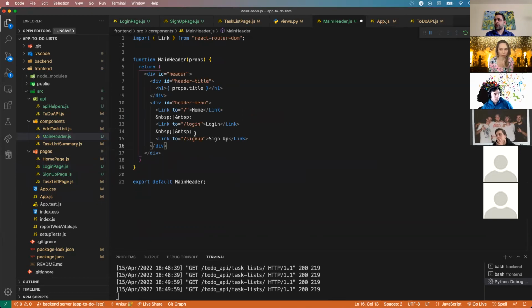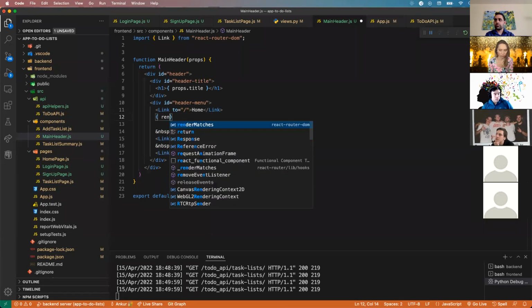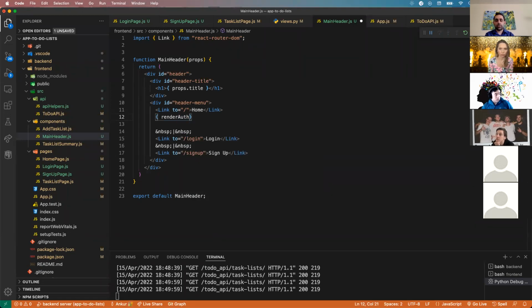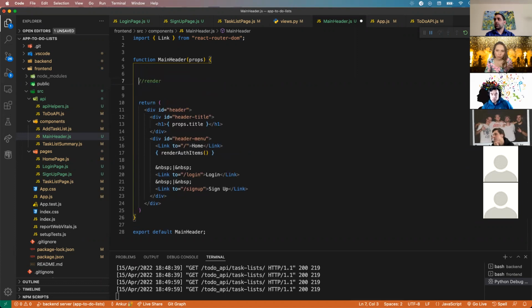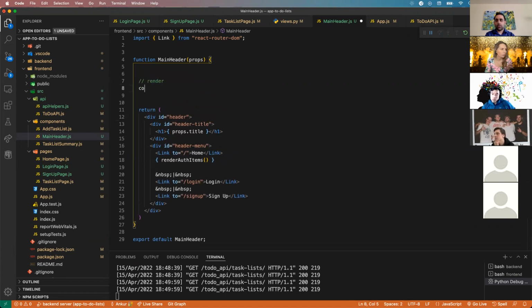I lost my component design, but we don't want to show these two if we're logged in. We want to show logout. If we're not logged in, we want to show these two, I guess. So let's conditionally do this. And I think it's time for a function. Render auth items. I'm just creating a function because I don't want my render to get too bloated. So I'm going to create a render helper, and let's call that const renderAuthItems.